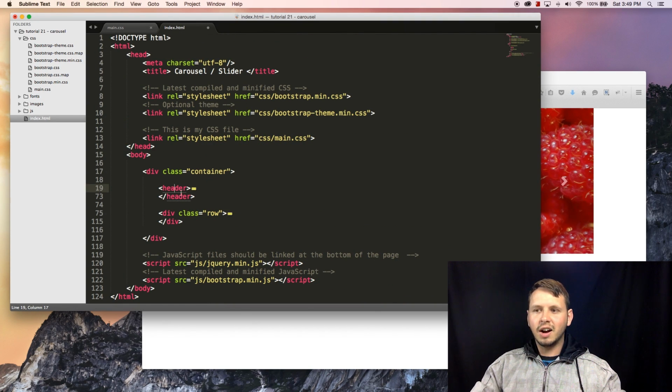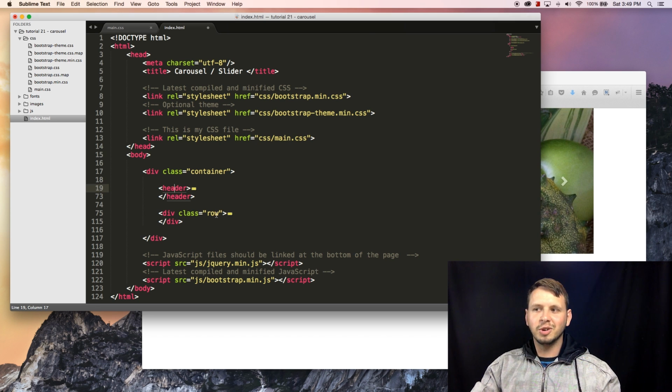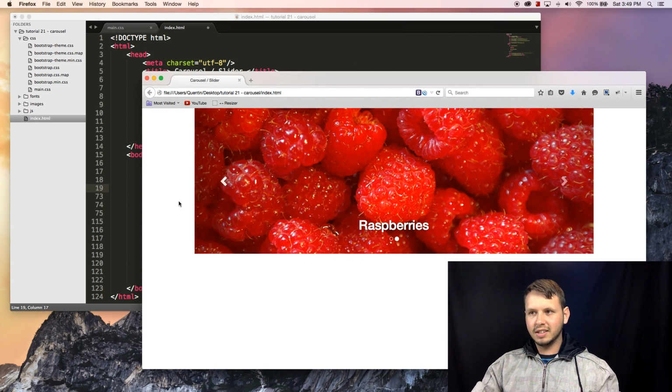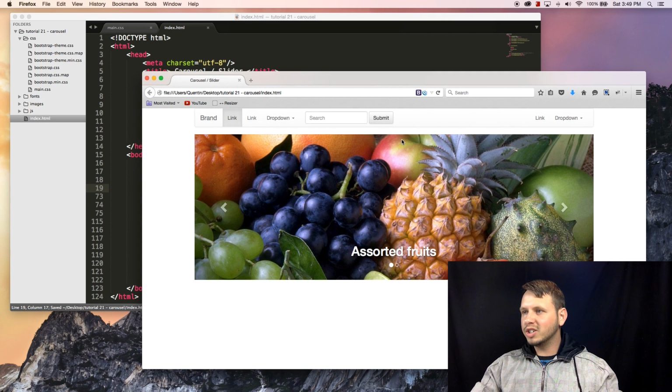So this is our navigation. And like I said, it is the navigation direct from Bootstrap's site. I have explained this before, but you guys can go ahead and copy that and paste that in there. And if you save this and then come back here and hit refresh, you should see that we now have a navigation and we have a slider, which is awesome.